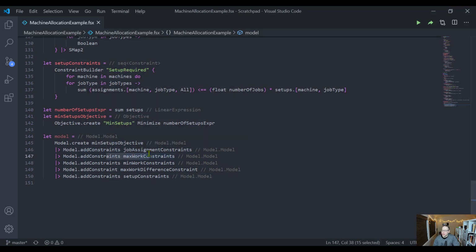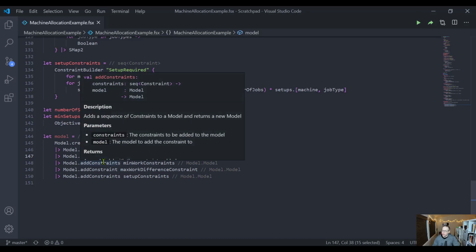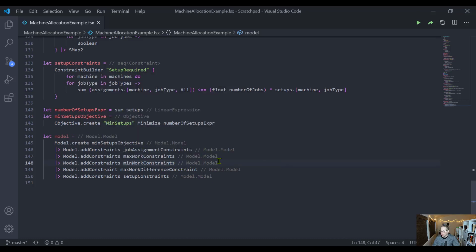You get the fact that the max work value must be greater than the machine with the heaviest loading. You get the min work constraints, which says the min work value has to be less than or equal to the least loaded. You say that the work difference between those two decisions has to be less than or equal to some tolerance. And then you have your setup constraints, which says if you want to run a job type on a machine, you have to turn that decision on. And we want to minimize how much we do that.